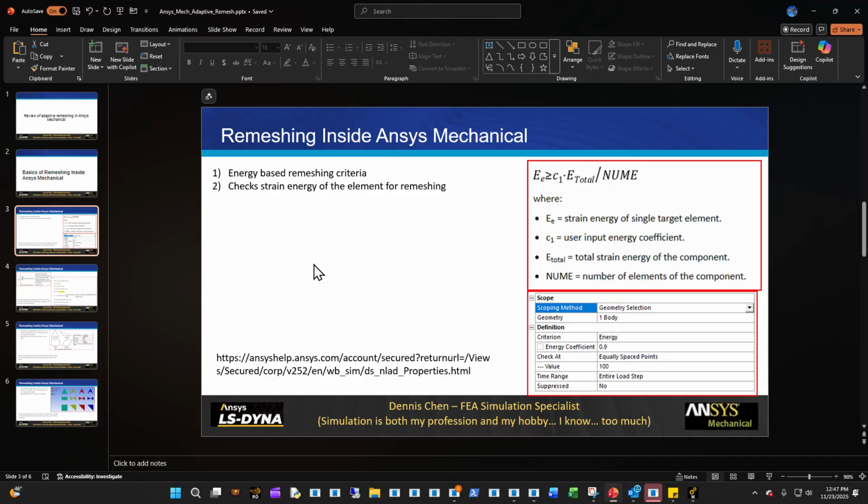Okay, so for Mechanical, it's actually really easy. They've made it super easy for us, right? So basically, there's an energy-based method, and there is a mesh-based method. The energy-based method is basically looking at a strain energy, and then there is a coefficient right here. This coefficient fits into here. Essentially, if you look at the total energy and you look at the strain energy on a single element, if that falls below some threshold, then you remesh that element because the element has been essentially deformed by a significant amount. So the smaller this number is, the more of the total body's mesh you're gonna remesh.